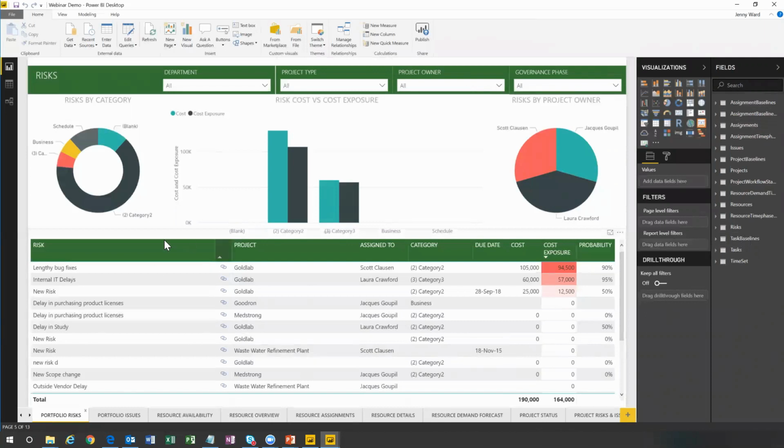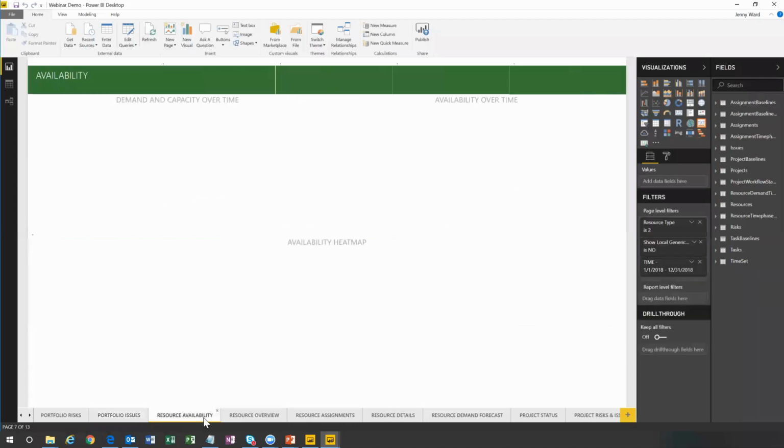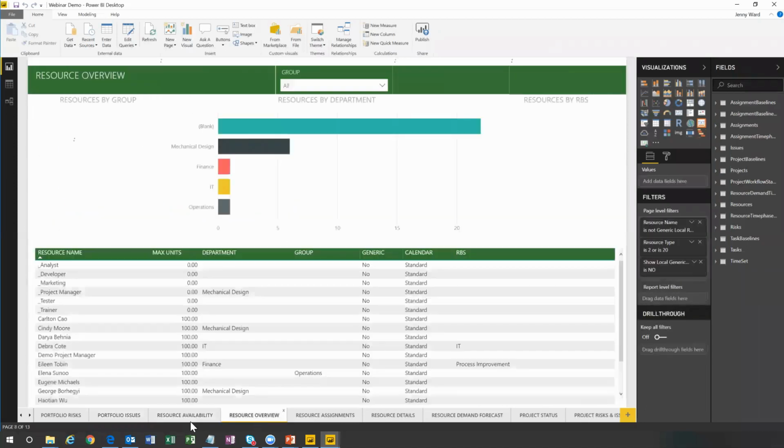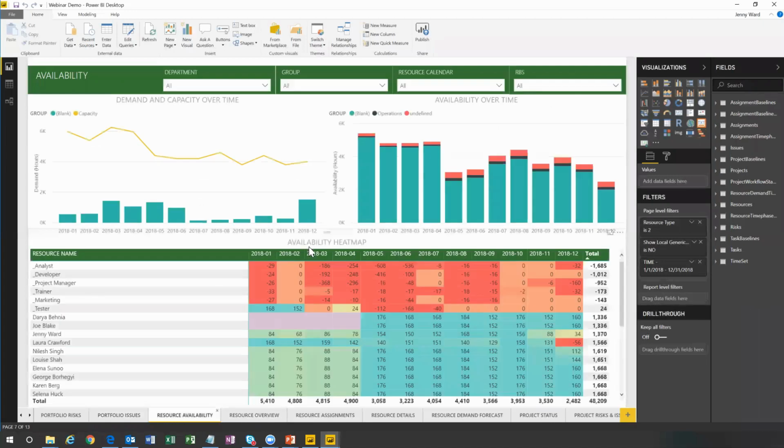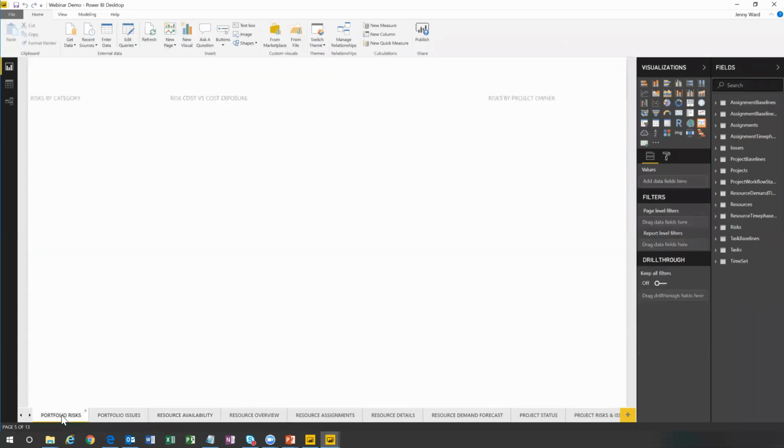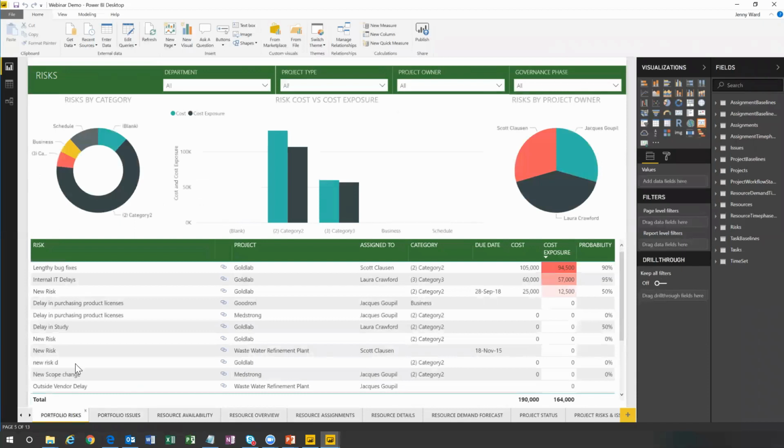So just to give a basic overview of what we're looking at here, these are all the different report pages that you can see here. Okay, all different kinds. This one's a good one with resource availability heat map. This is showing from our project online demo environment. So these are all test projects. You can see we have Goal Lab, MedStrong, wastewater refinement plant, some of my colleagues' names here to which they are assigned. We've got counts of different projects and so forth. These are all built-in different visualizations within a page.